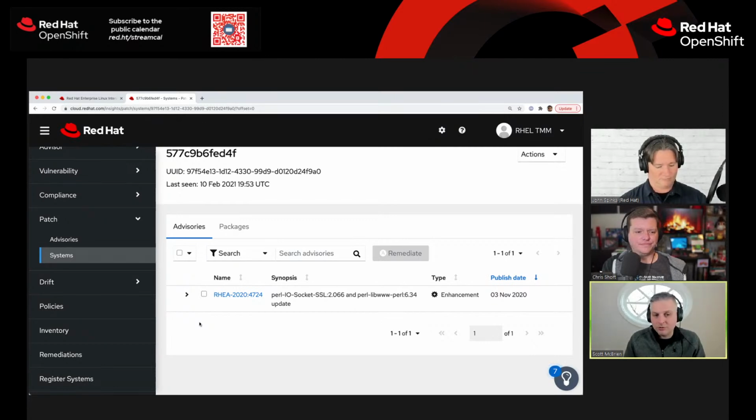But we're still producing the full gamut of bug fix and enhancement updates for RHEL 8. And before you know it, we'll be doing that for RHEL 9 as well.